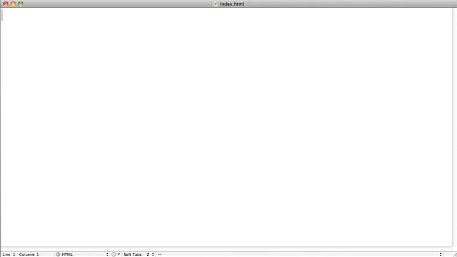Now, first, I'm going to create what's called a doc type. And to do that, we'll go ahead and open angle brackets. We'll put an exclamation point inside. We'll type out the word doctype, followed by a space, and then the letters HTML. This is what's called a document type.